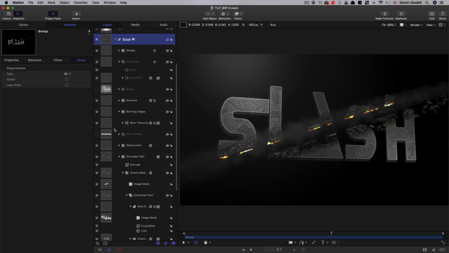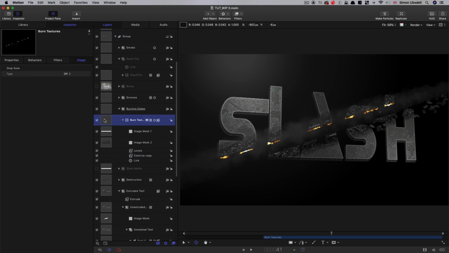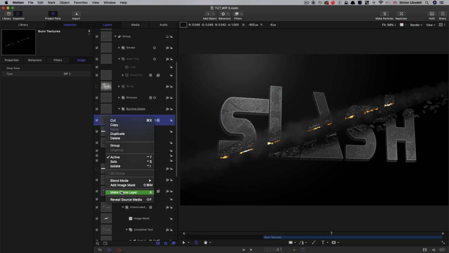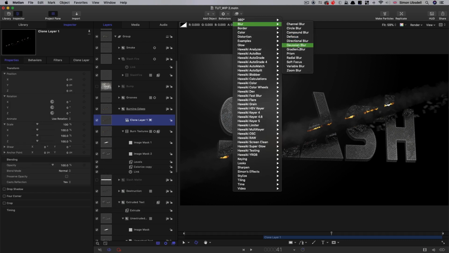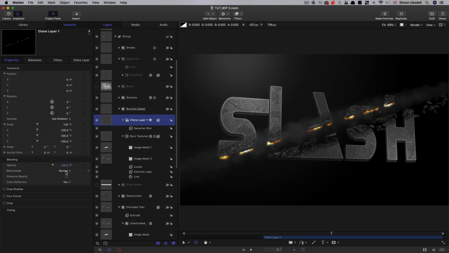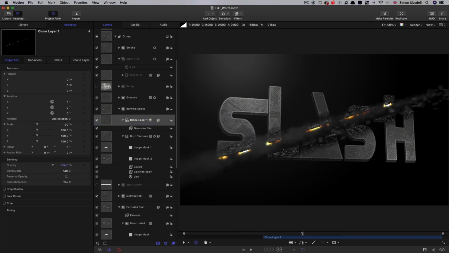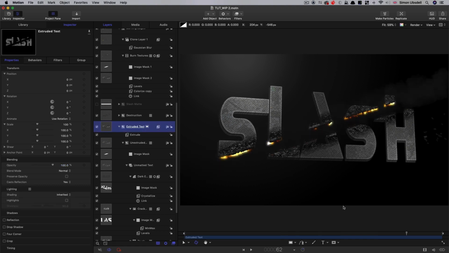We could come into the burning edges. We could clone that burning edges element. So right click, make clone layer. We could add a filters blur, Gaussian blur, set that amount to something like 36, and then set the blend mode of this to add. And it sort of creates a glow. It's kind of a cheat's glow. Might be enough for this. So I think I've covered pretty much everything.